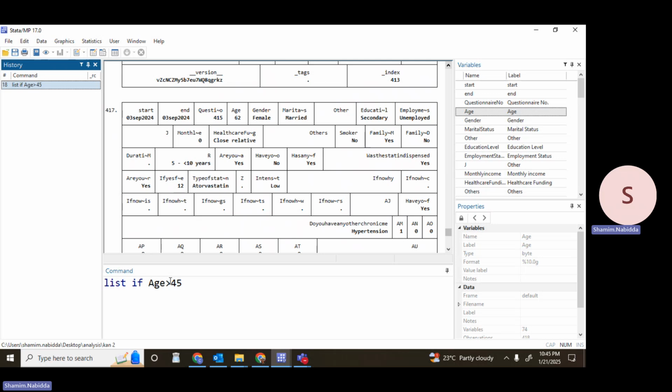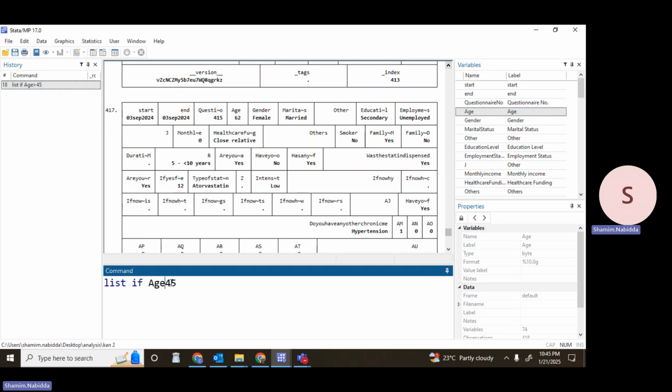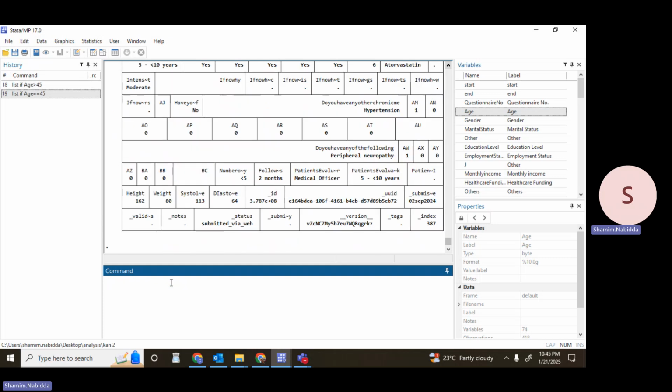So we can also list if age is equal 45. Every time you use if and equal, remember to put two equal signs. One equal sign doesn't work. So the command if goes with two equal signs. So we can list if age is equal to 45. So we want participants with age 45. And they'll bring for us those participants.